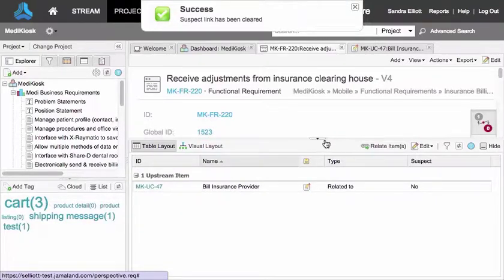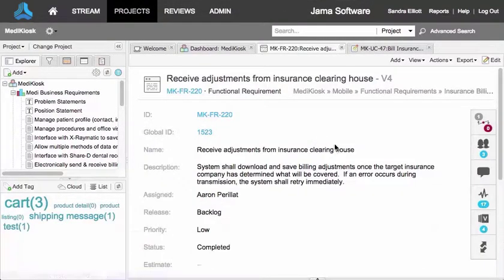Jama only flags items one step downstream as suspect. Items 2 steps downstream from a change are not automatically flagged. Sometimes, though, you want to see all the potential impact of a change to an item, both upstream and down. That's what Impact Analysis in the View menu is for. Click it to open a report builder.